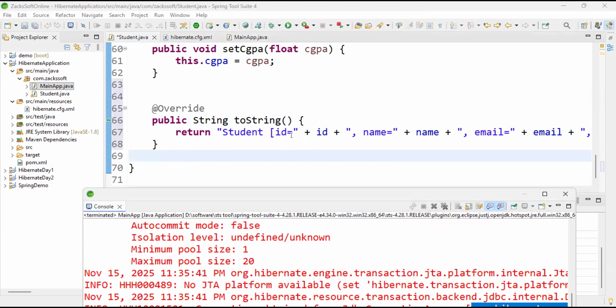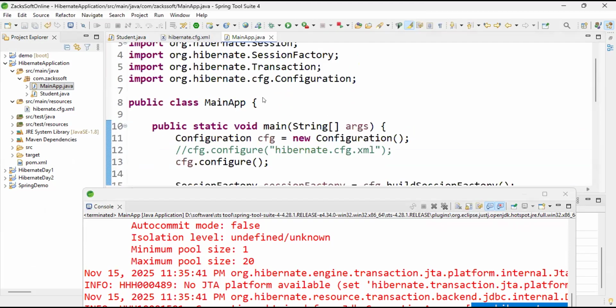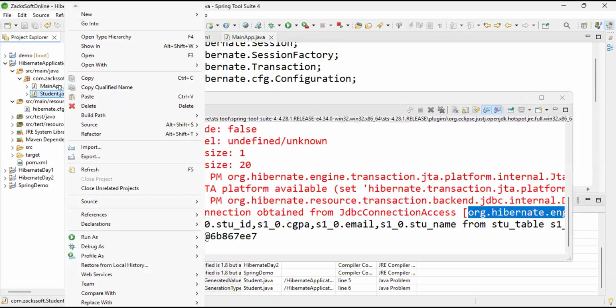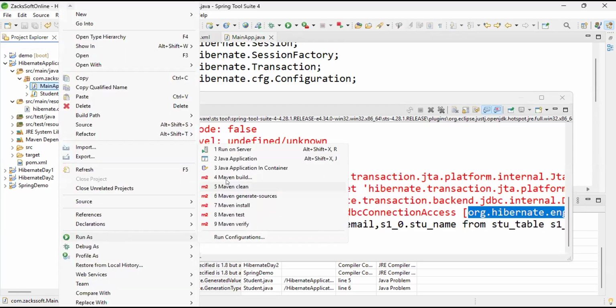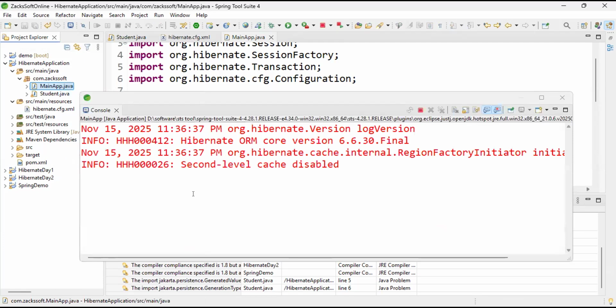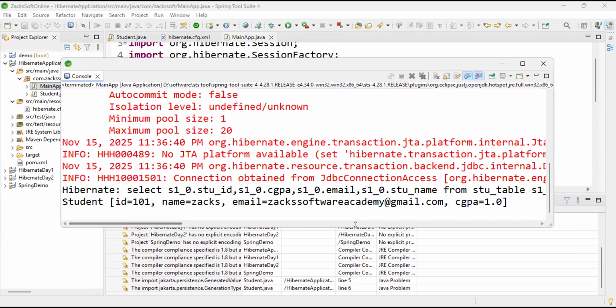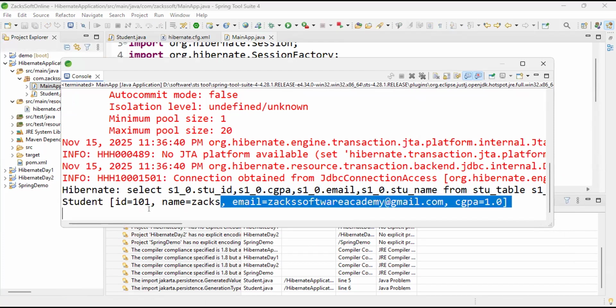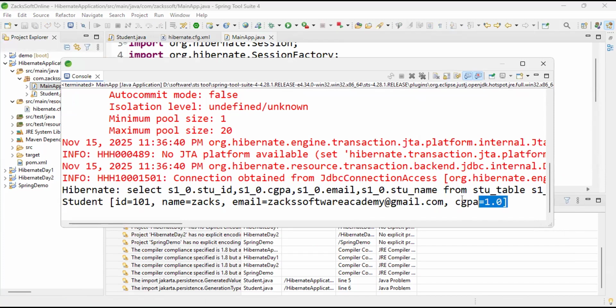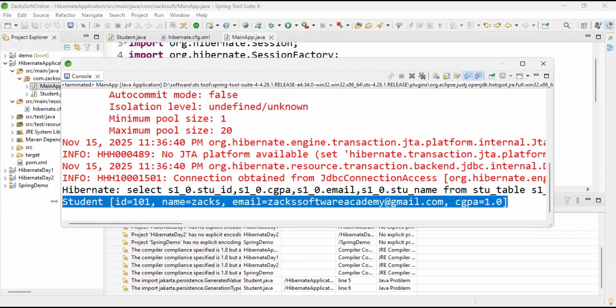Do you want to modify anything? No, sir. If you want, you can modify, no problem. Like right now, let me run the program. We are calling toString, sir. Are you getting the point? Student: what is the ID? What is the name? What is the email? What is the CGPA? Is it clear? Yes, sir. If you want, you can display it in a different format.